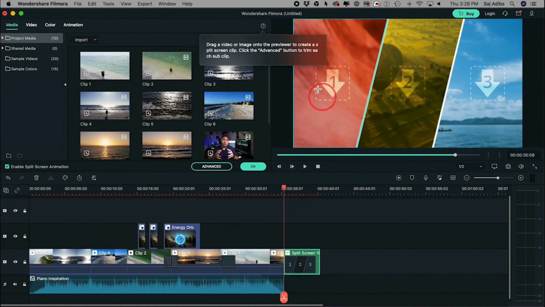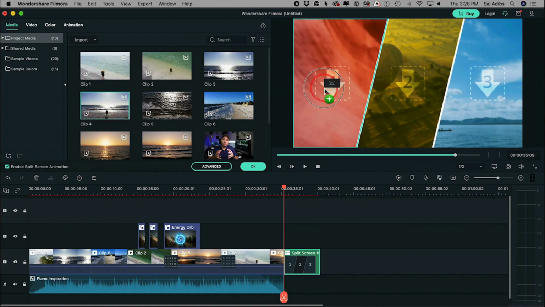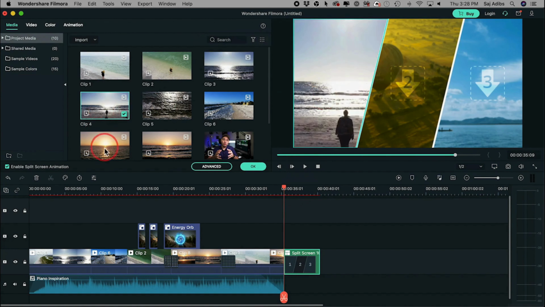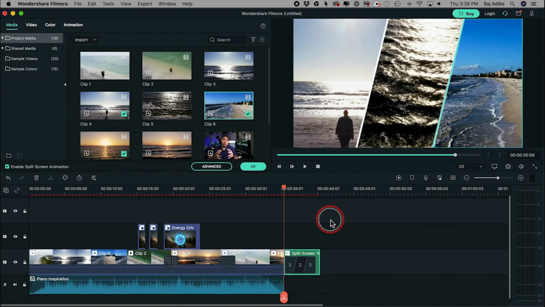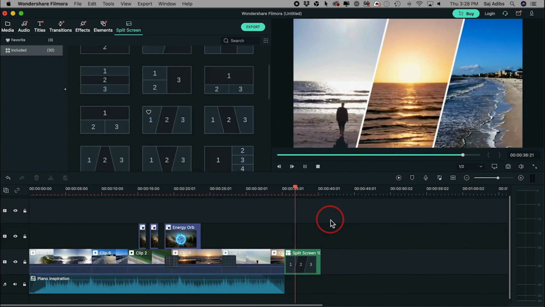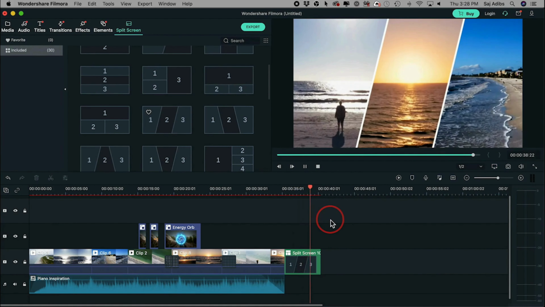And it just tells me here's the drop area for 1 clip, 2 clips, and 3 clips. I could just drag clips and then bring them over here. Here's clip 1, here's clip 2, here's clip 3. And just like that, I've created the easiest split screen I've ever created on any editing software.